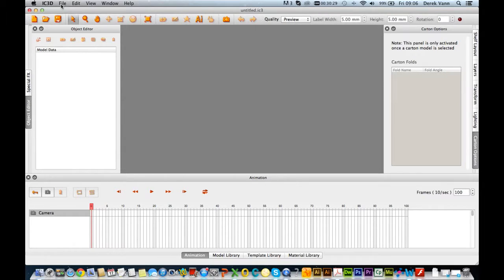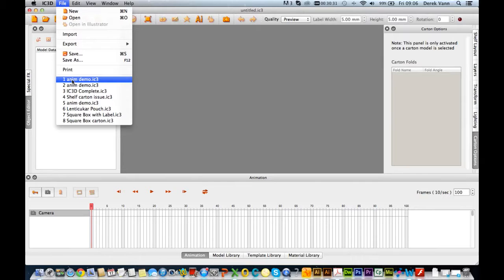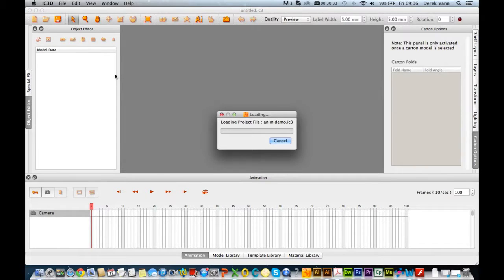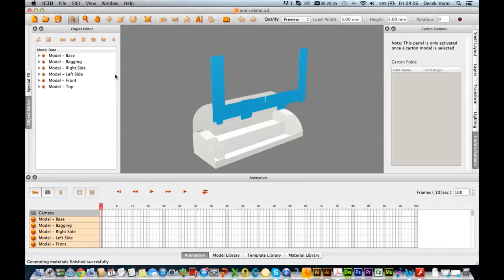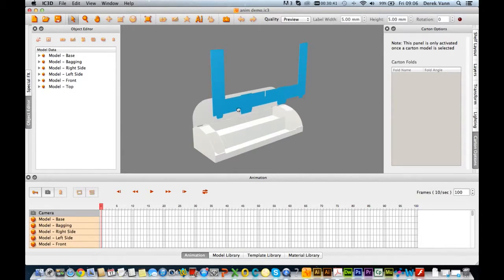First, open a selected project for animation. The displayed example shows a front panel carton component that will fold over the front of the overall model. The model components are listed in the animation window with their individual timeline grids.